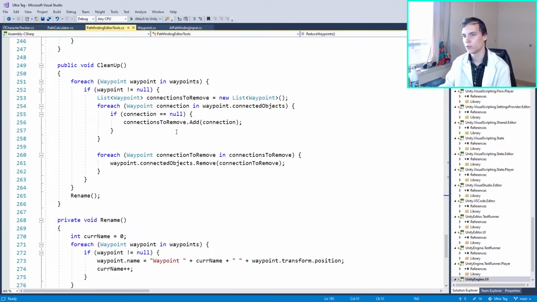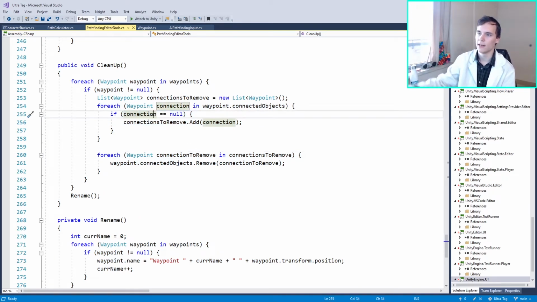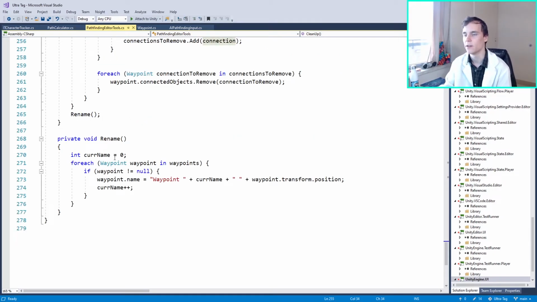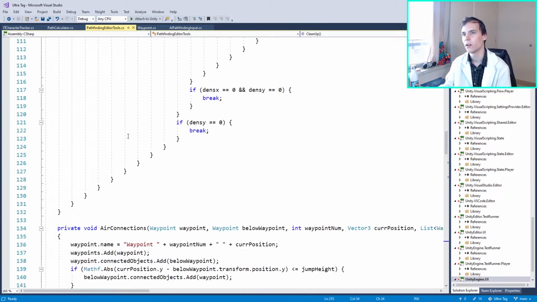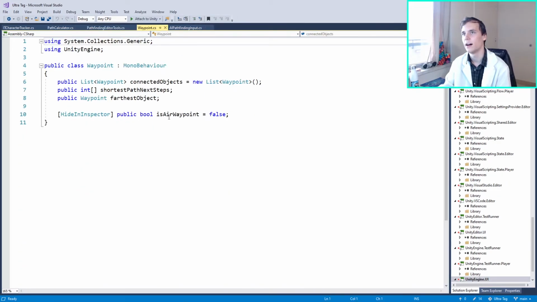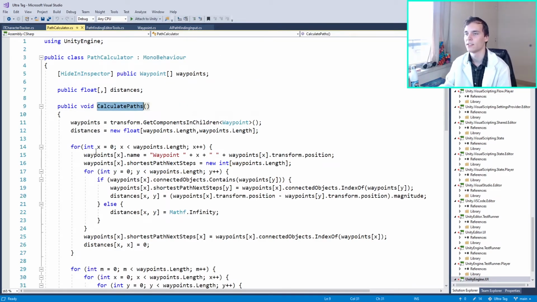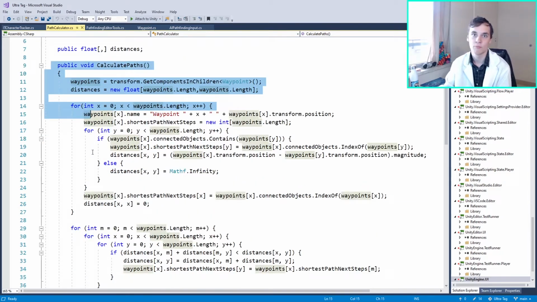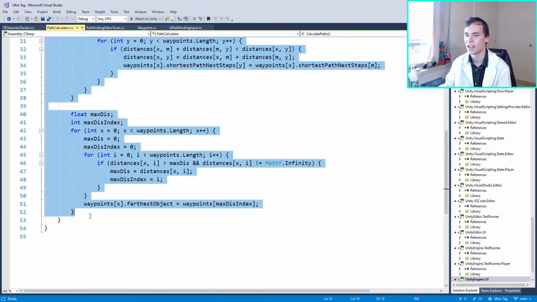So then we get down to the cleanup, which just goes through and removes any null references in any of the lists, just in case that happened. Do I not have the calculate paths in this code? I don't think I do. It's somewhere around, oh no, here it is. This is then the bottleneck of the entire program, where, as I said, if I call this, it can take like 10 minutes to run.